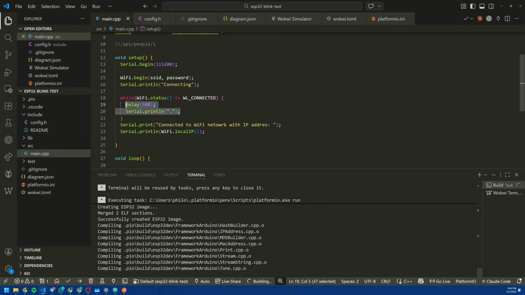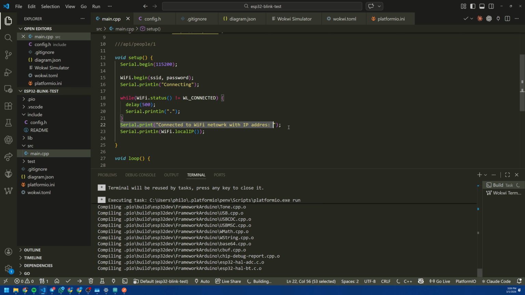So it will continuously just print full stops until it connects. And then once it connects, it will break out of the while loop and then print this line. If it connects, it does a connecting. Oh, connected to Wi-Fi.